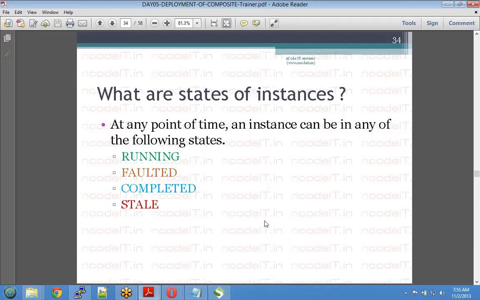A stale instance, when do you get one? When you shut down the composite of that instance. We just now discussed, when you shut down a composite, all the instances which are running for that composite will move into a state called stale. A stale instance cannot receive callbacks. Alright? So these are the 4 states an instance can be.